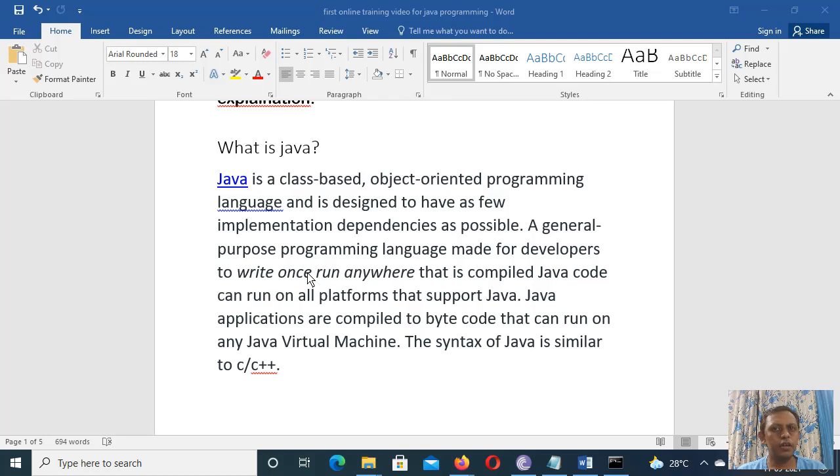Java applications are compiled to bytecode that can run on any Java virtual machine. Now the bytecode is a very important factor, as it is available in all the computer systems. The syntax of Java is similar to C and C++ programming.